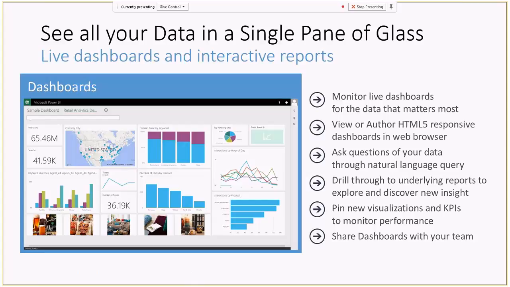Pin is something where you mark your most favorite dashboards, and you can have all of them as your main dashboard. I'll be showing that in some time. And of course, you can share this whole dashboard with other colleagues of yours if it makes sense to them as well. So these are some of the key features of Power BI.